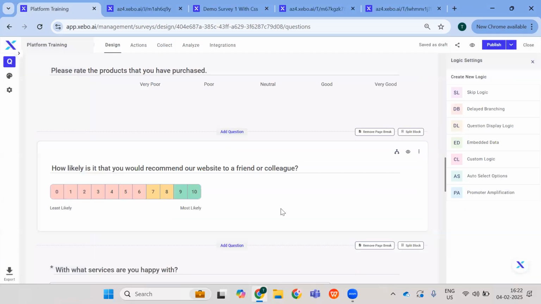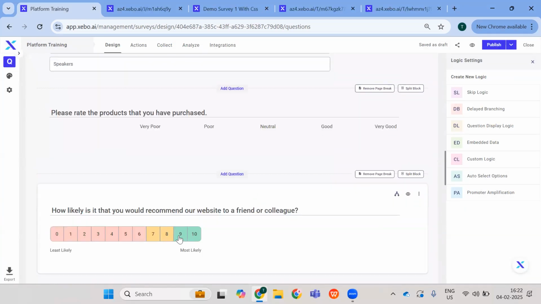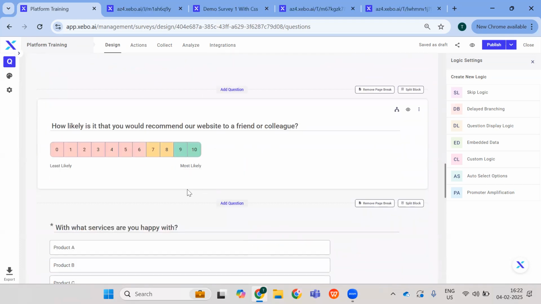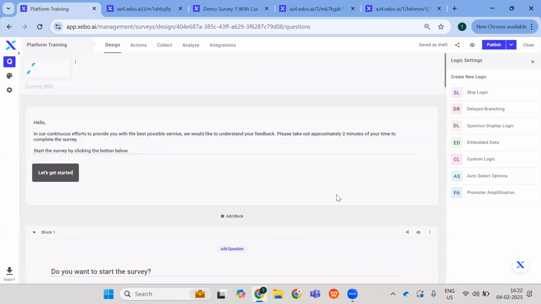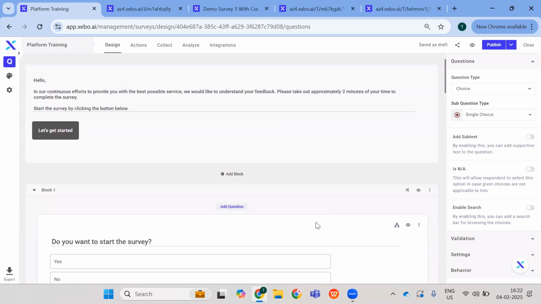So as soon as they give you a good rating, they will be able to see an additional box for the social media icons. So if it's WhatsApp or Facebook, once they click on it, they will be taken to their Facebook or social media page. So these are the different logics that you can add in your surveys to make your surveys intelligent and to mold the flow of the survey.